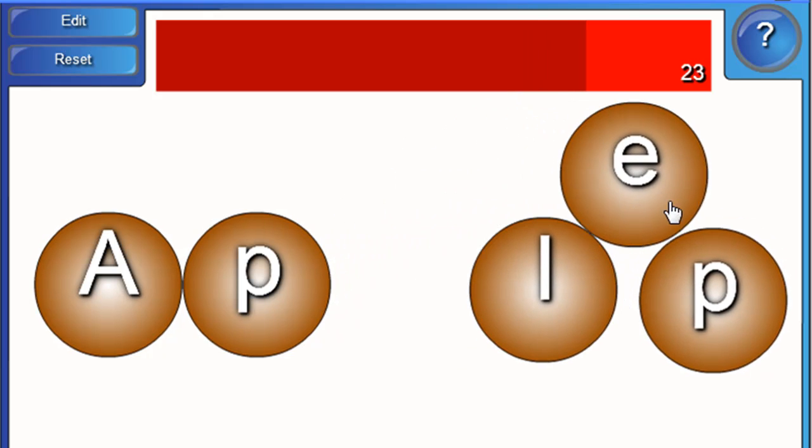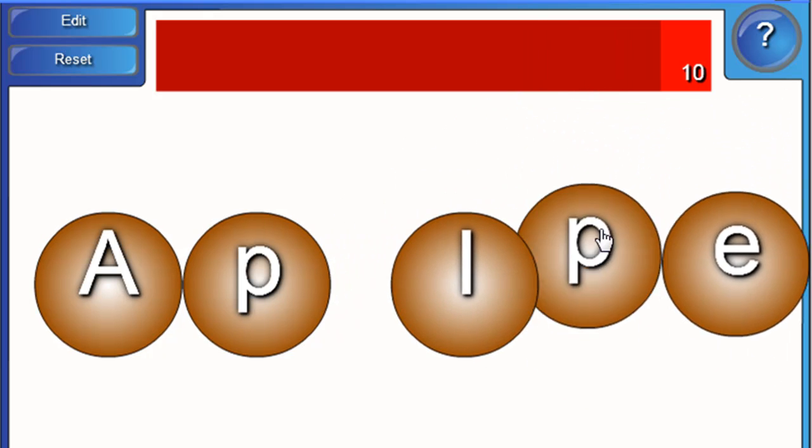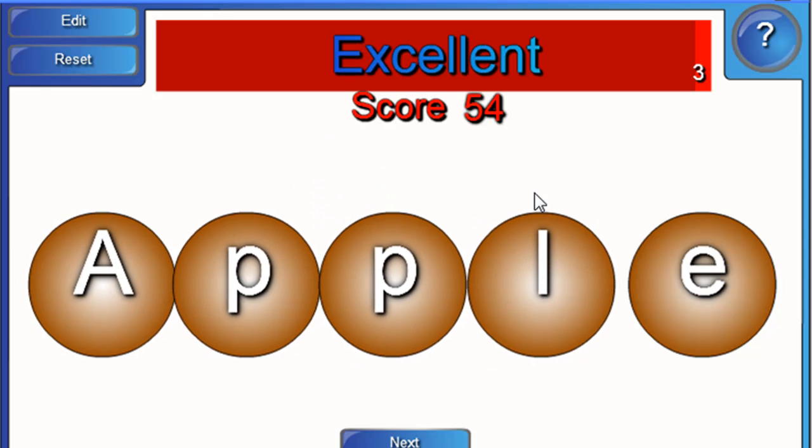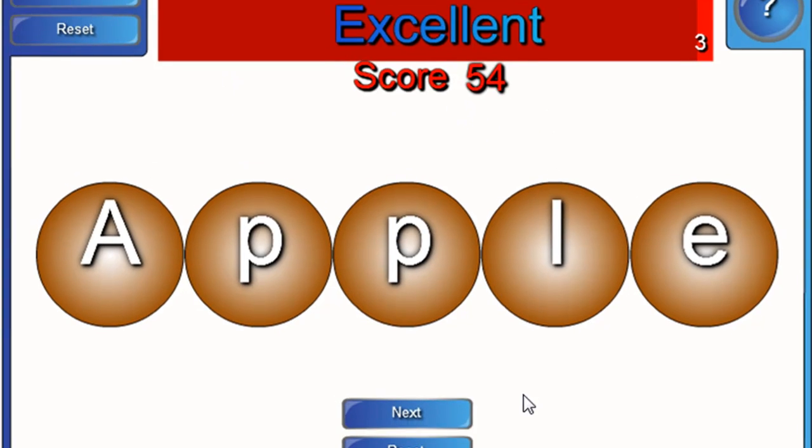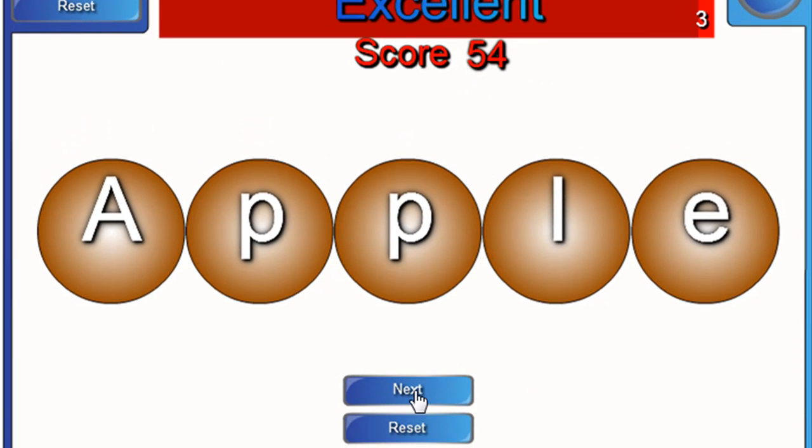Okay, and just got there. Okay, it gives them a score as well based on how fast they got it done, and again asks if you want to go to the next one or reset. Okay, so let's talk about how you actually make this now.